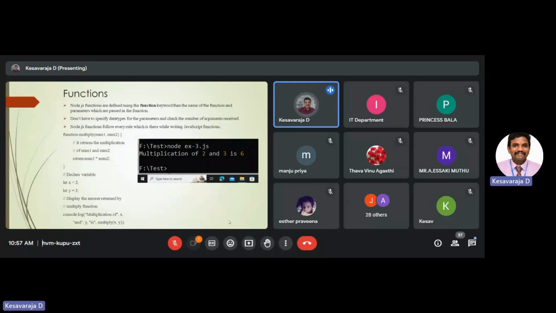Function multiply of number1, number2, which returns the multiplication of both numbers: number1 multiplied by number2. I will create two variables: let x equal to 2, let y equal to 3. Then multiply of x comma y will print 2 times 3, so it will print the result as 6. It's very easy, so I will do the same.